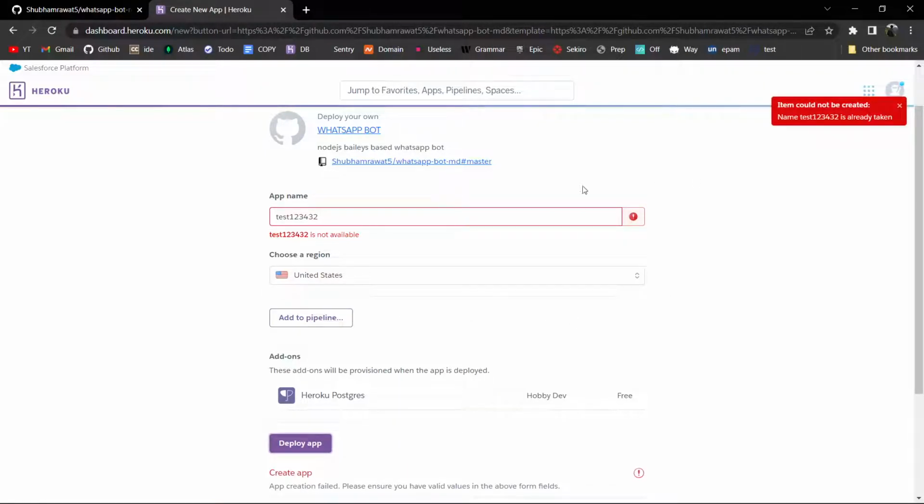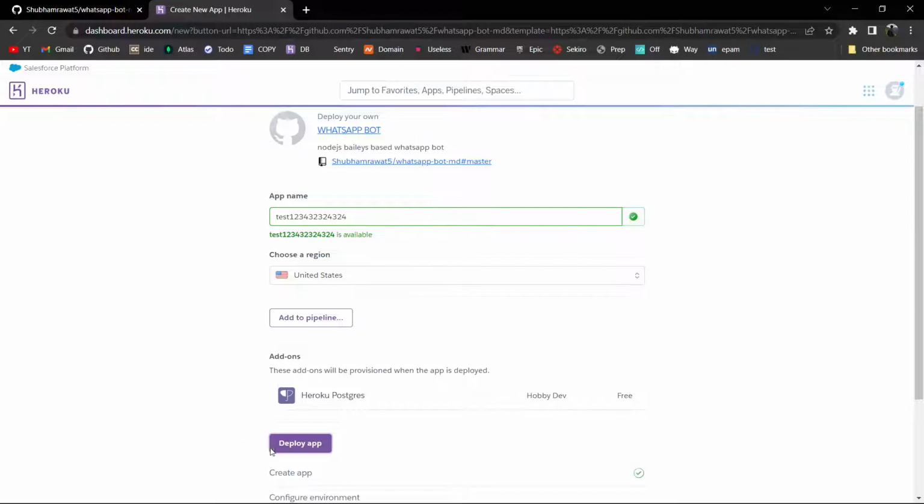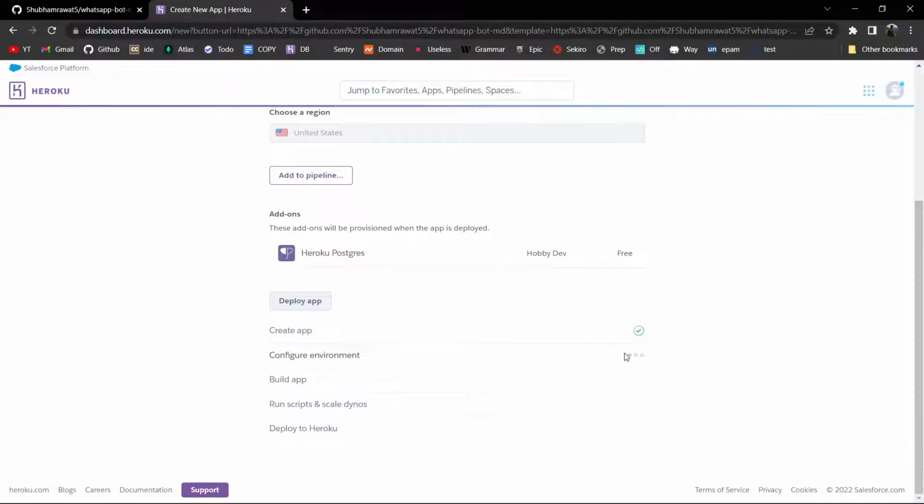It could not be activated because the name is not available. It has been taken by someone else, so I will give another name. Okay, now it is creating the app.